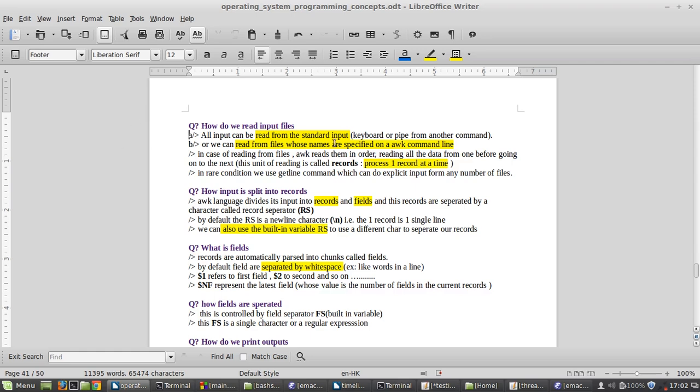There is also another method, which is called the getline command, which we will use in one of our laboratories. I will show you an example, most probably in the next lecture, about using the getline command, which can explicitly input from any number of files. It is also very convenient to use.